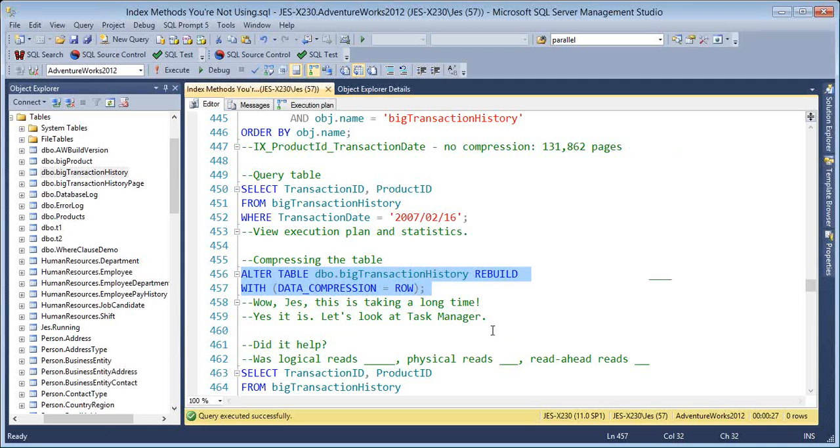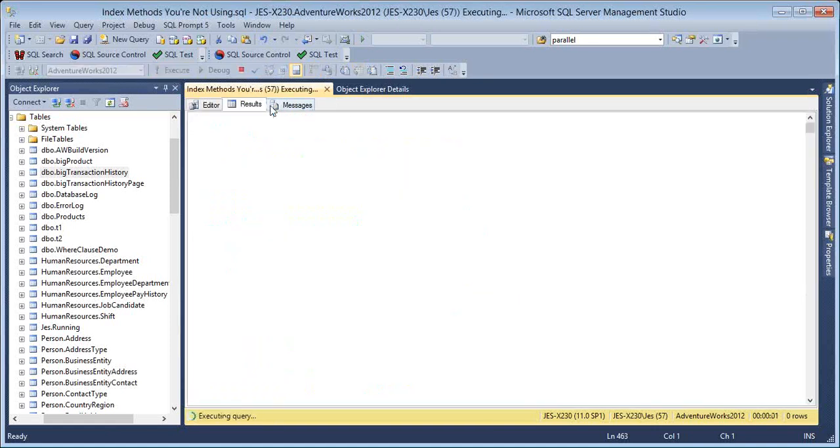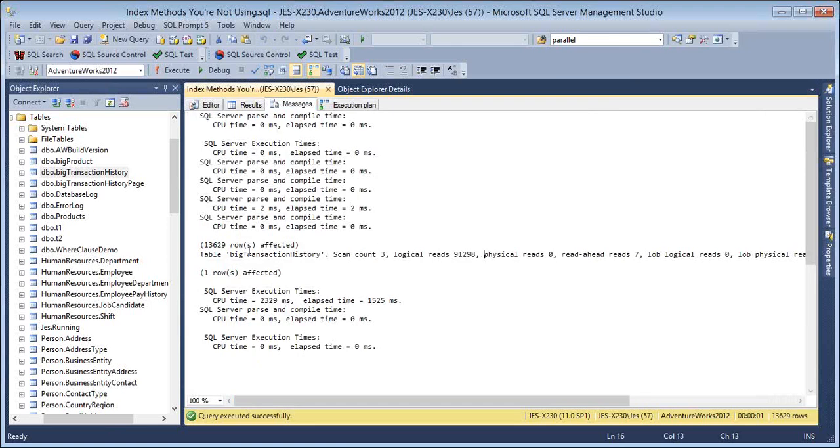So it's done. Now, let's see, did that help? Let's rerun our query for orders that have a transaction date of February 16th of 2007. It seemed to go faster, right? Was that just my imagination? Remember, we had about 132,000 logical reads previously. Statistics.io proves it was not my imagination. I have reduced that down to 91,000 logical reads.